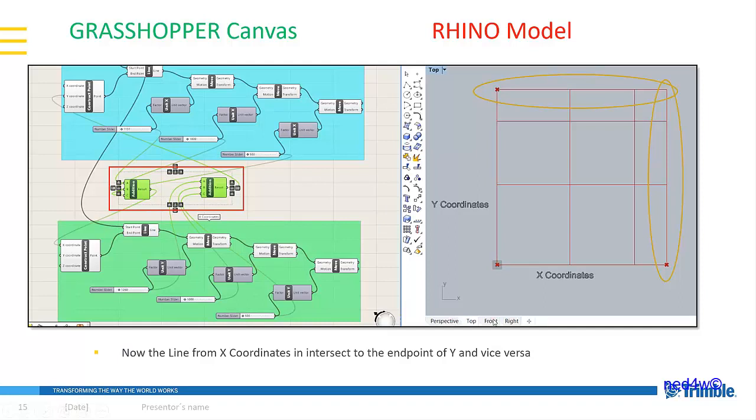So once you link all the sliders and sum up the values, then you need to link the result to the X coordinates and the result of Y to the Y coordinates on point A and point B. So you can see on the right side, this will be the output of that particular linking. So now the endpoint of the X coordinate and the endpoint of the Y coordinates also match the grid line.